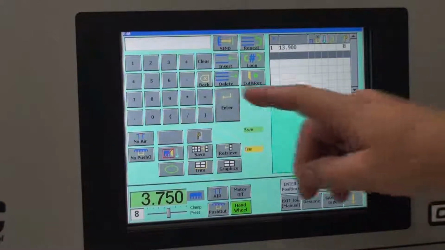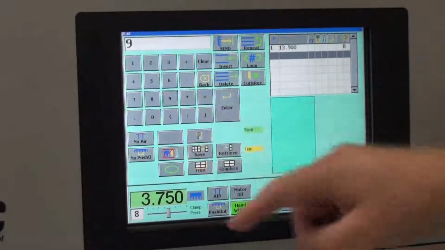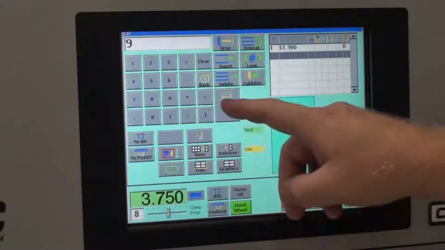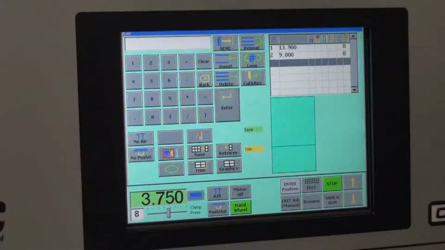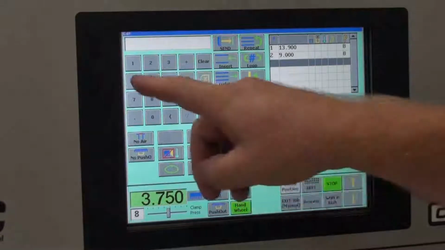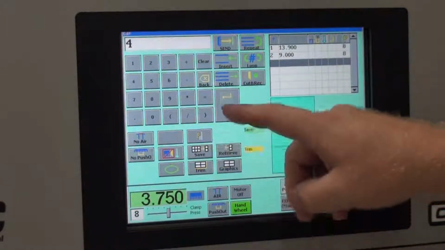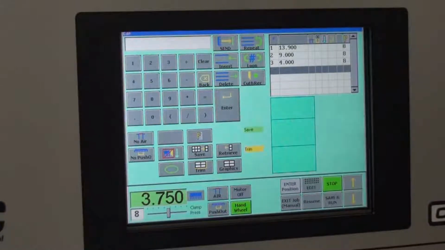My next column is going to be at 9 inches, and I also want to save that. My next column is at 4 inches. Okay, so those are my 3 columns.